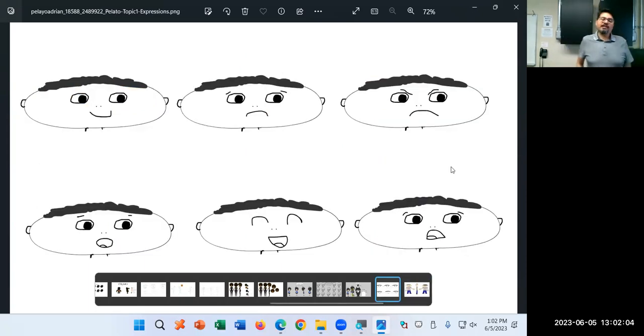There's also, in that same assignment, an expression model sheet. Here's my character, and what are its various expressions? Let's see if you can point them out. What human expression is this? Yes, well done. Yes. Yeah, what about this one? So surprise, level two. So, okay, various expressions of that character.